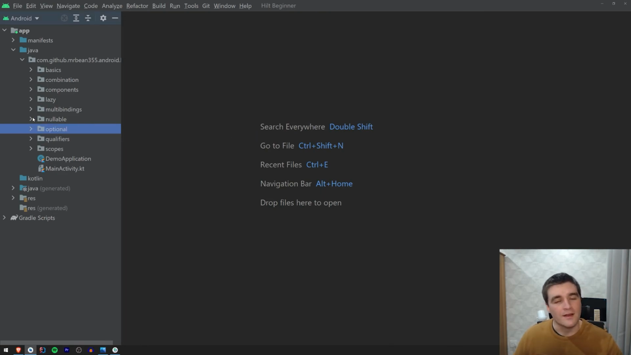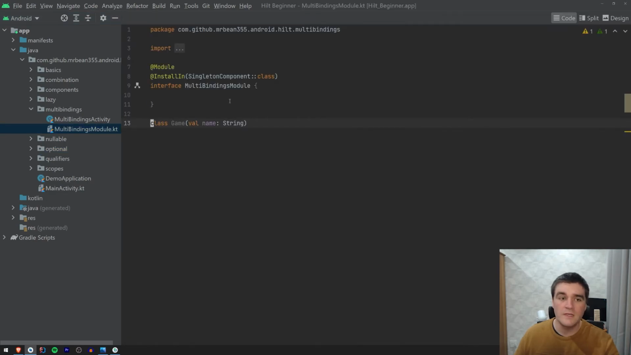Now, finally, the last thing I wanted to talk about is multi-bindings. If you remember back to the qualifiers section, you sometimes want to distinguish between multiple cases of the same object. And multi-bindings allows you to get multiple versions of an object. But let's just see what I'm saying here.